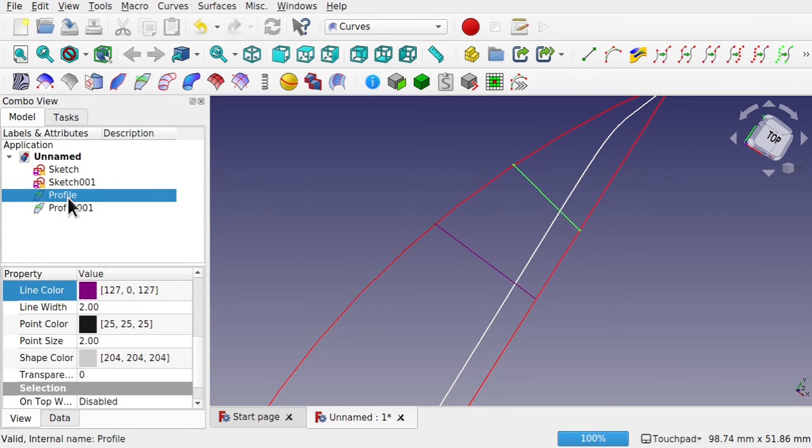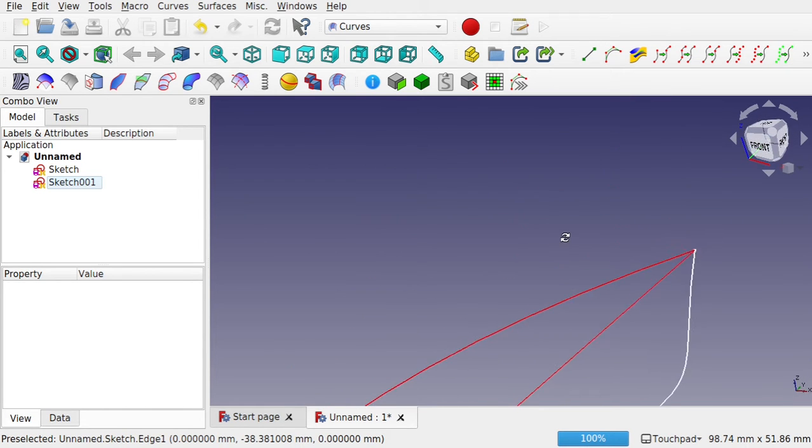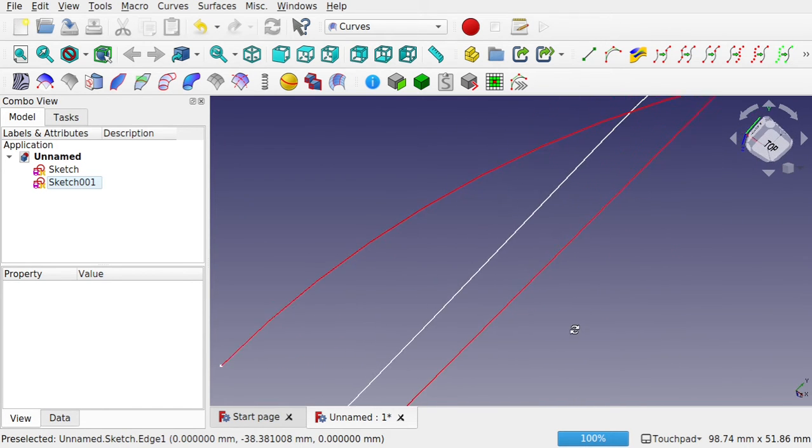So I'm not going to do that. Let's get rid of those. What I'm going to do is split these rails evenly.